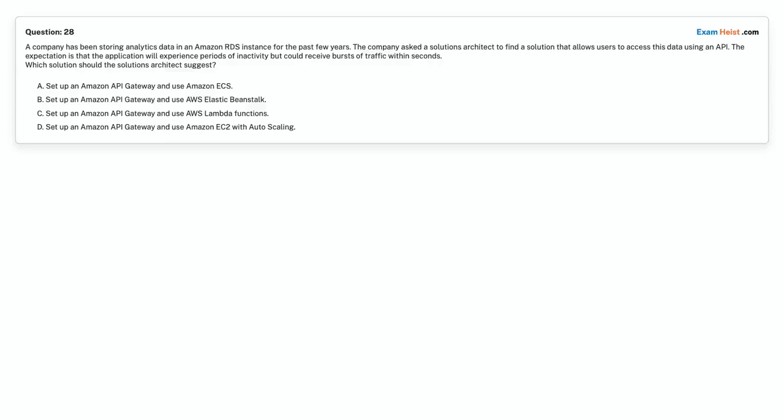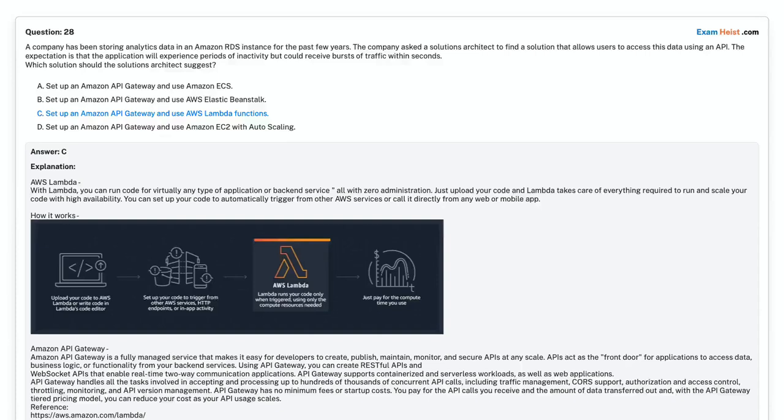Option A. Set up an Amazon API Gateway and use Amazon ECS. Option B. Set up an Amazon API Gateway and use AWS Elastic Beanstalk. Option C. Set up an Amazon API Gateway and use AWS Lambda functions. Option D. Set up an Amazon API Gateway and use Amazon EC2 with auto scaling. Choose the correct answer. Correct answer is Option C. Set up an Amazon API Gateway and use AWS Lambda functions.